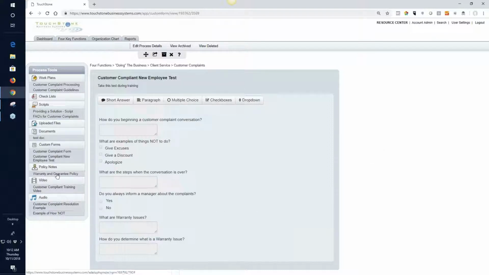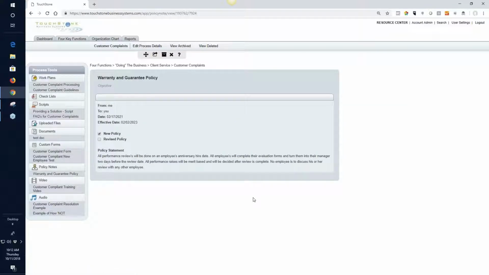There's a policy tool, which is down here. And the policy tool allows you to document really essential, important policies regarding the process. So things that are legal, compliance, safety related, anything that you really need the employee to understand that's important that they follow the rule.